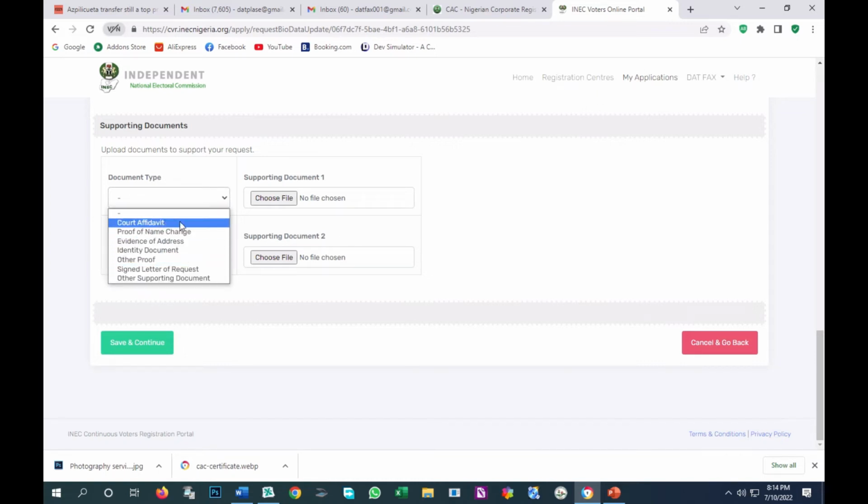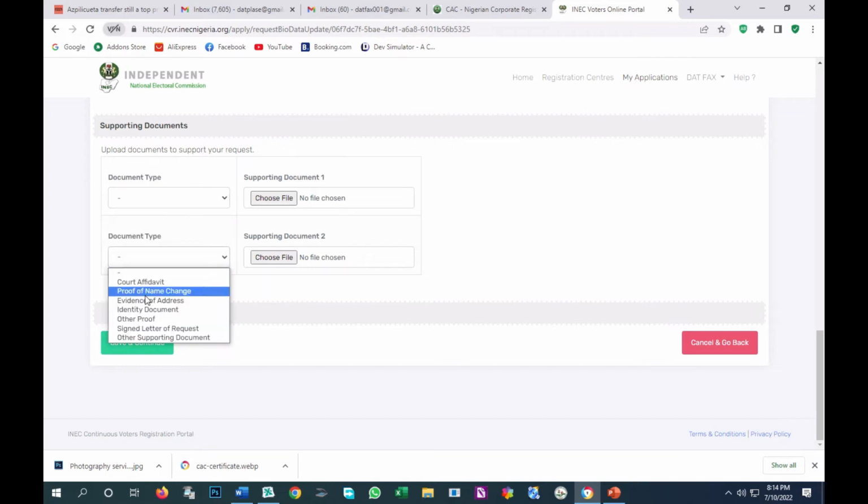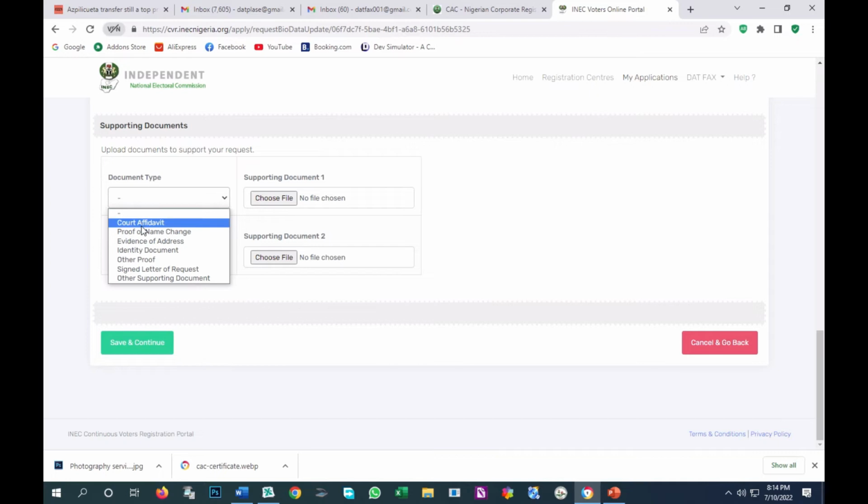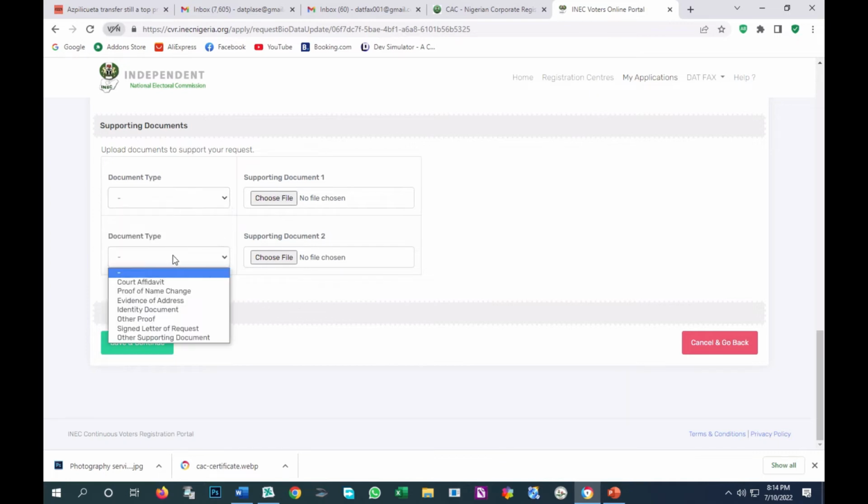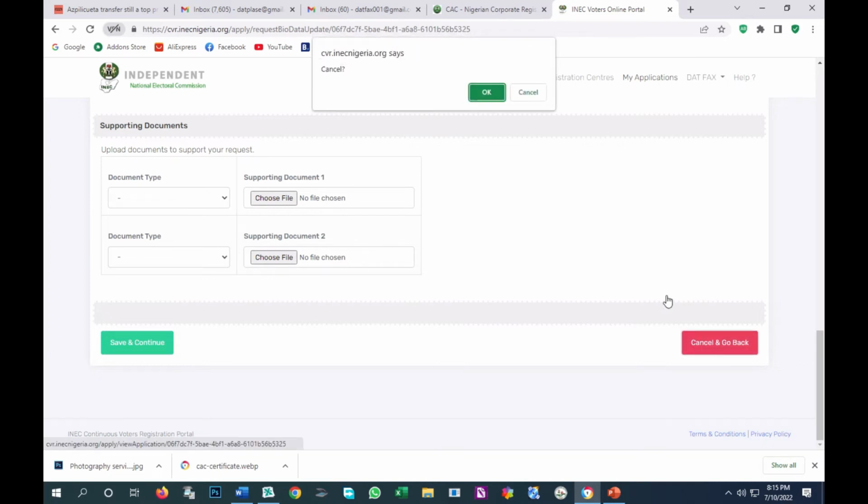Or you have a court affidavit or whatever. You have to put something here. Select the one that best addresses what you are trying to correct. You put it here and you browse it. You select the option and then you upload the document to support it, and you do it here too. Maybe you can put affidavit in the first one here, and then when you come down to the second one, you can put identity document, maybe your NIN or international passport or driver's license. That's it. Since I don't have anything to upload, I'll cancel it and go back.